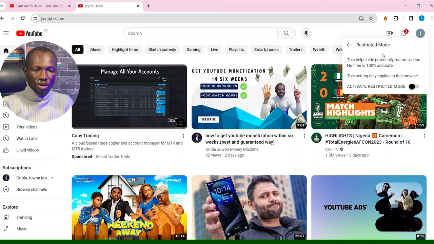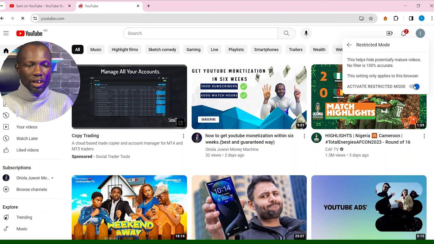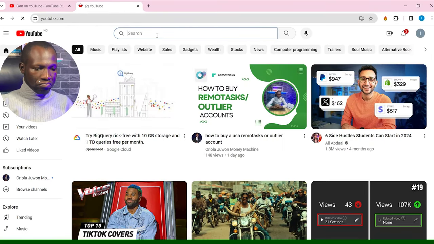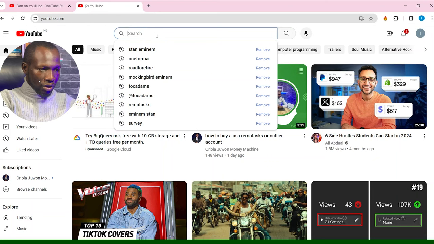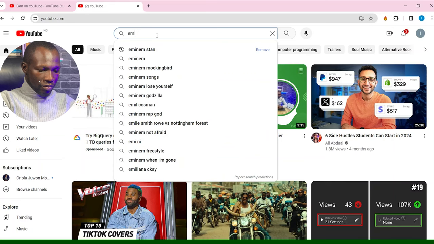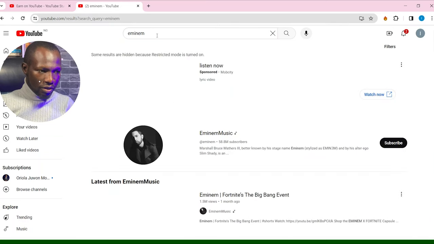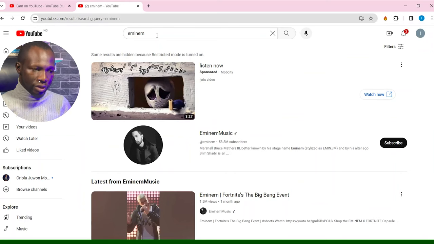All right, so I'm going to activate it here. As soon as you activate it and you go to the search, what do I want to search about? Eminem. Okay, and it will show some results are hidden because restricted mode is turned on.